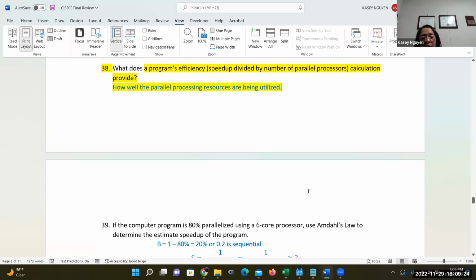All right, 39. If the computer program is 80% parallelized, as we know that no program is 100% parallelized, right? You know that there's got to be some small part of your program that is going to be synchronous or non-concurrent or non-parallel, right? So 80% parallelized using a 6-core processor. Use Amdahl's law to determine the estimated speedup.